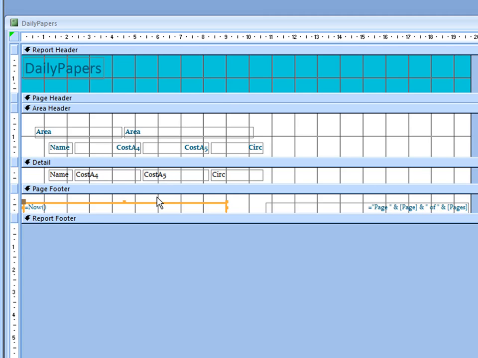At the bottom is the page footer, and the wizard has put in two text boxes. On the left hand side there's a text box with a command that shows today's date, and then on the other side another text box which shows the page numbers. There are two sorts of boxes on this report. There are labels and there are text boxes. Labels just hold text, such as this title here, Daily Papers. The text boxes hold actual information from the query fields.